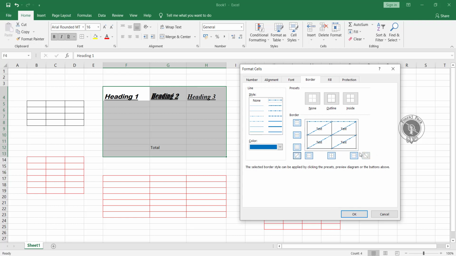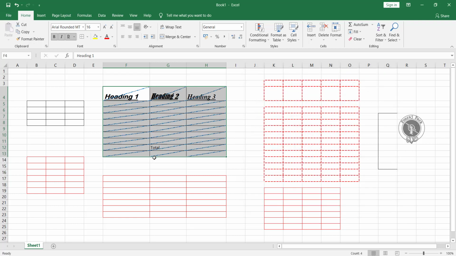Okay, and this side also we have the same. So all these are the different borders. You can just give it while you are applying this border from here. Now I'll go for OK. So now you can see here, all the border has been applied. So this is how it will work.